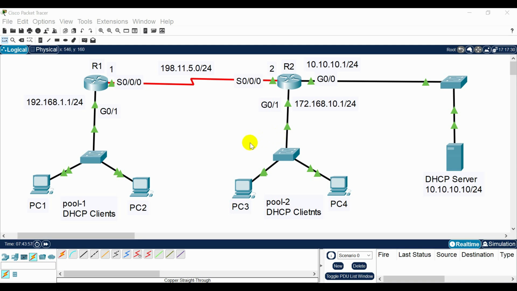Okay guys, in this video I will show you how to configure, verify, and troubleshoot DHCP version 4. This is the diagram I will use for DHCP configuration.